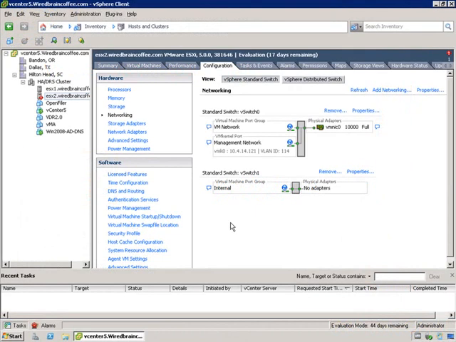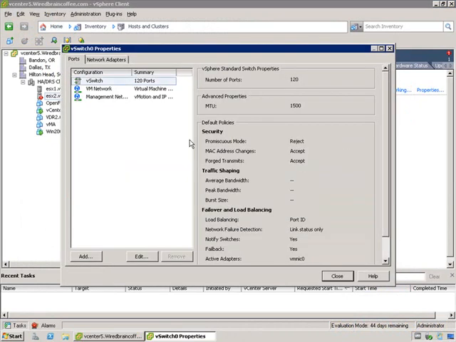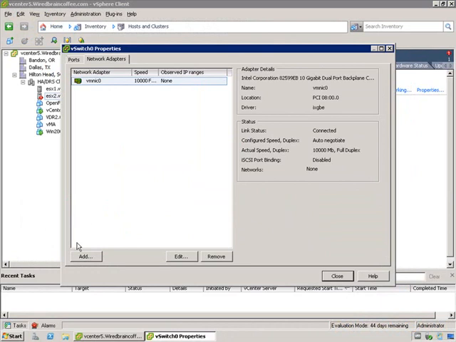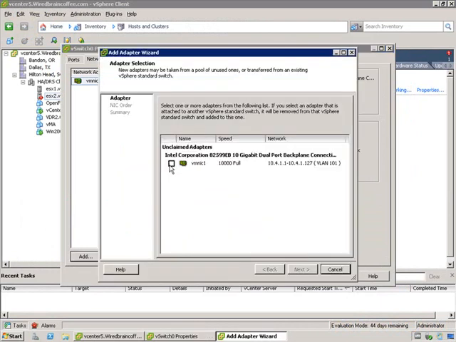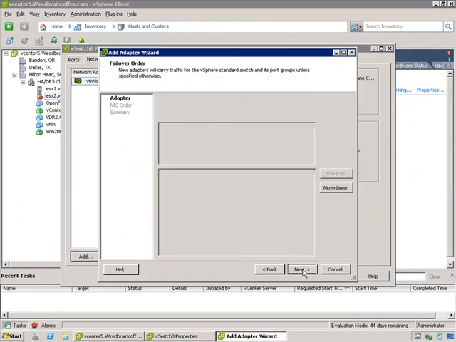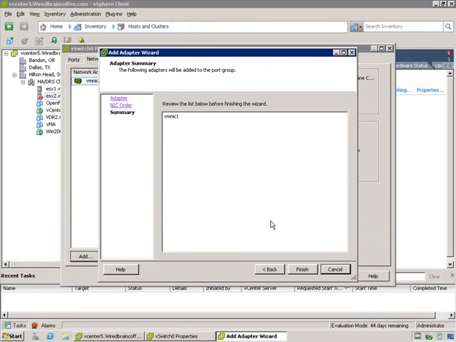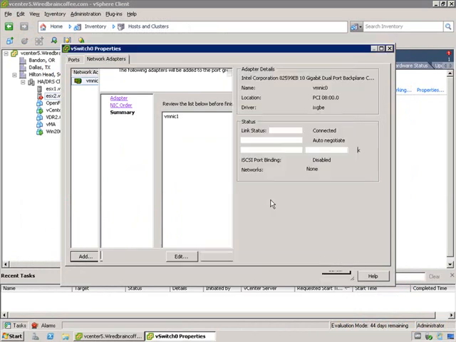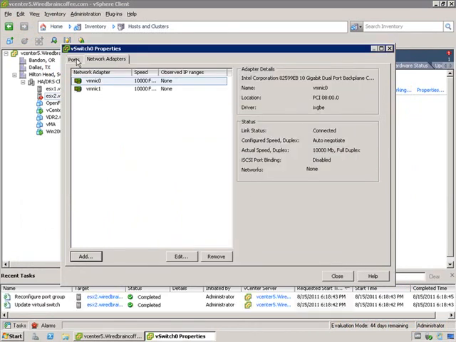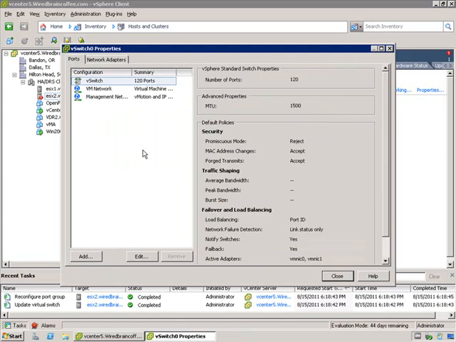Alright, so we're back in our virtual center server here. Now, to illustrate the next example, let's go ahead and click on Properties, go to Network Adapters, and add the second adapter that we have here. Click on Next, Next, and Finish. And let's go back into ports, and let's talk about VLAN tagging a little bit. So if you wanted to create multiple VLANs and give your users or your VMs access to these multiple VLANs on your virtual switch, it's very, very easy to do.